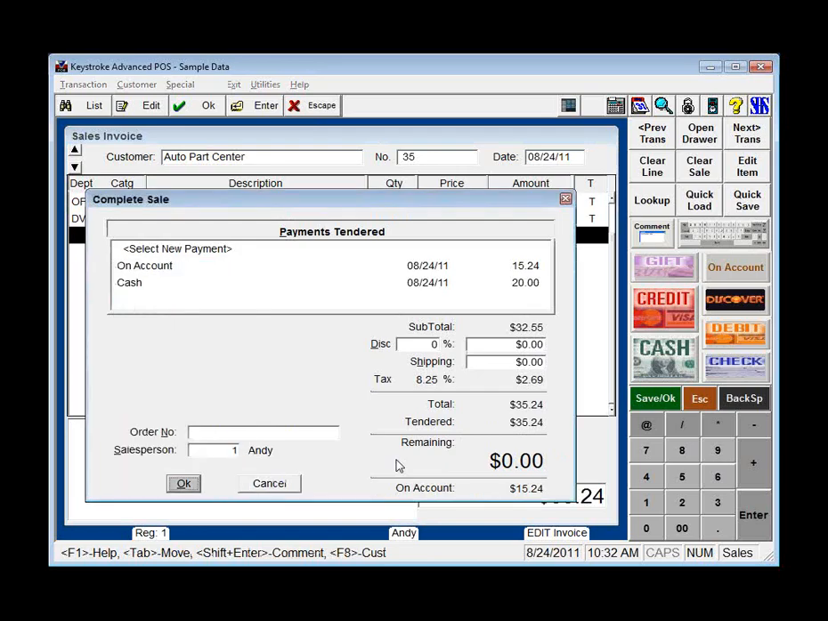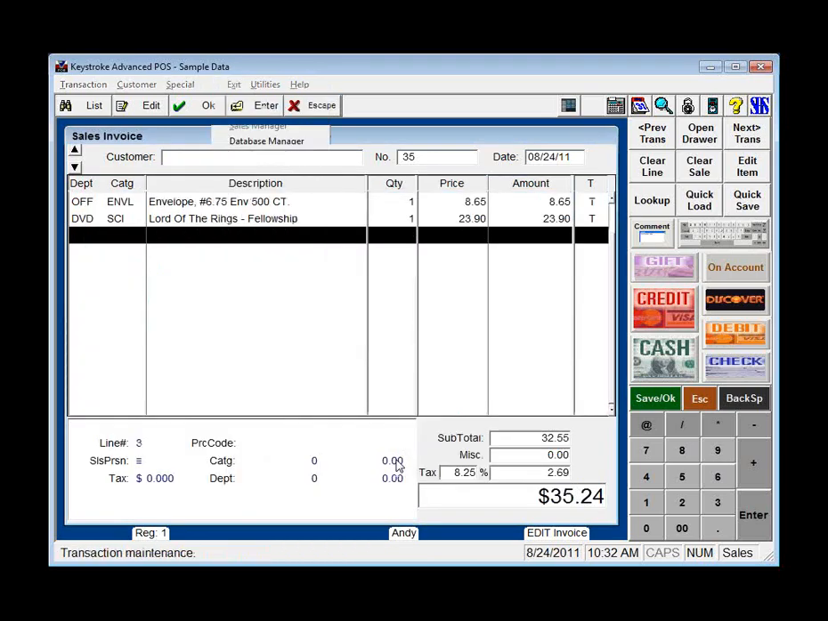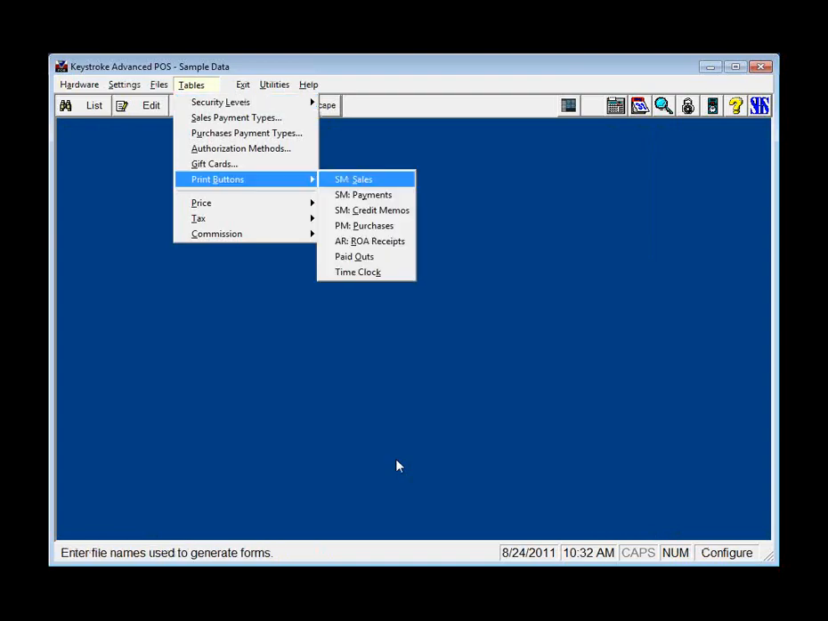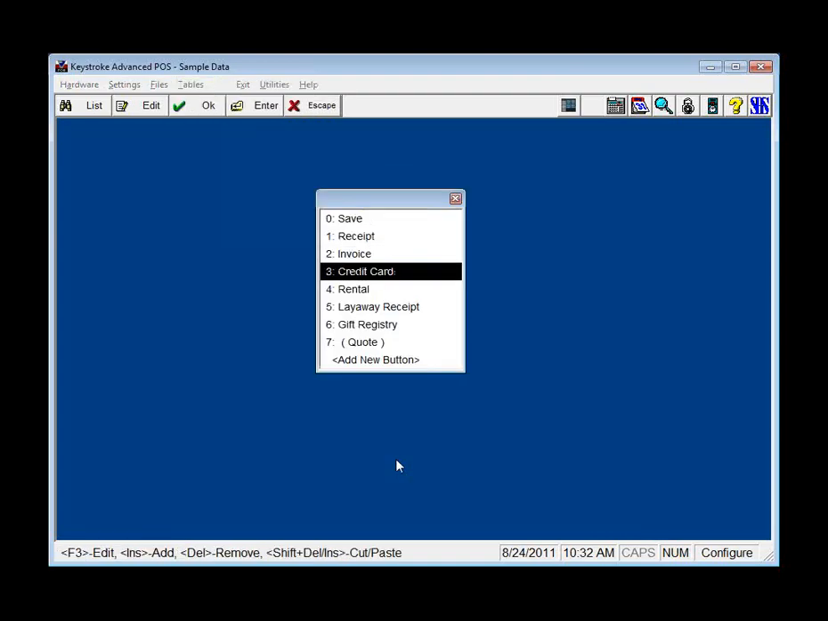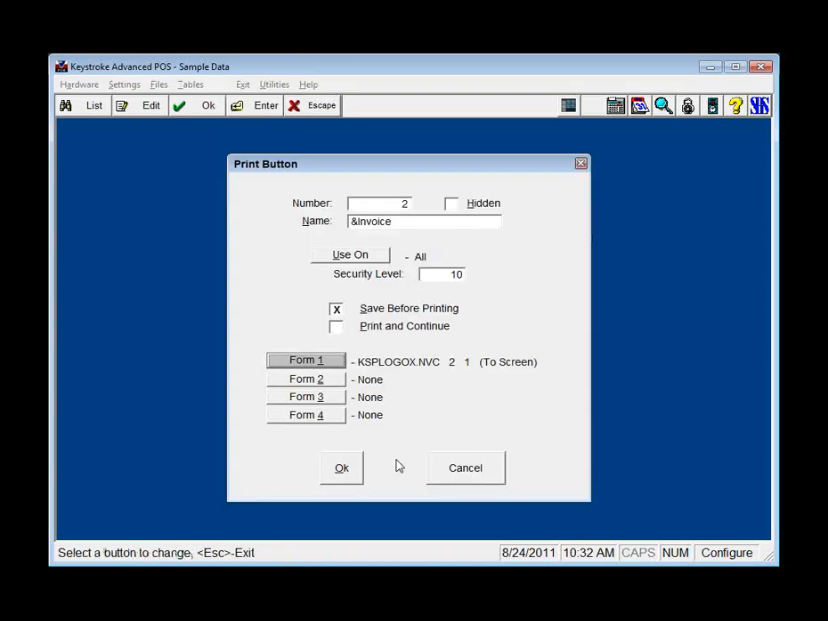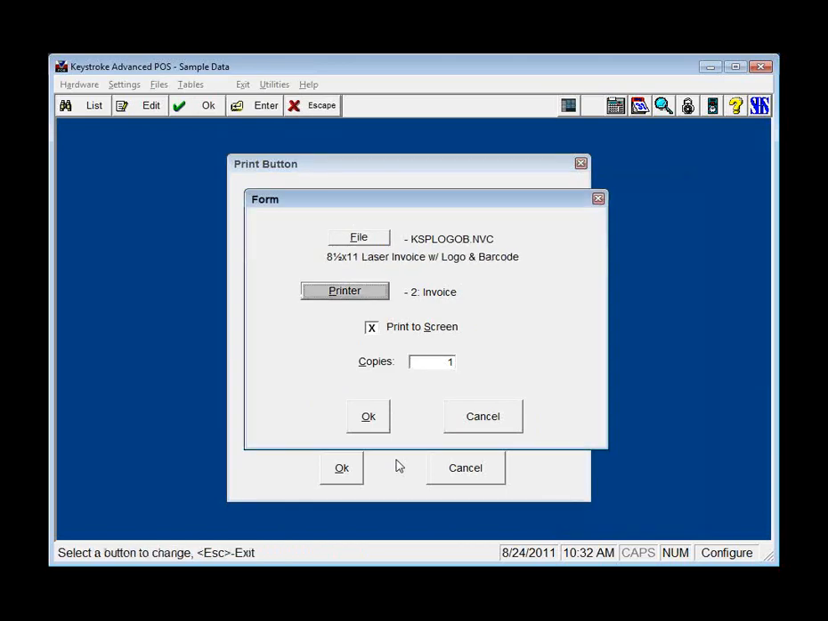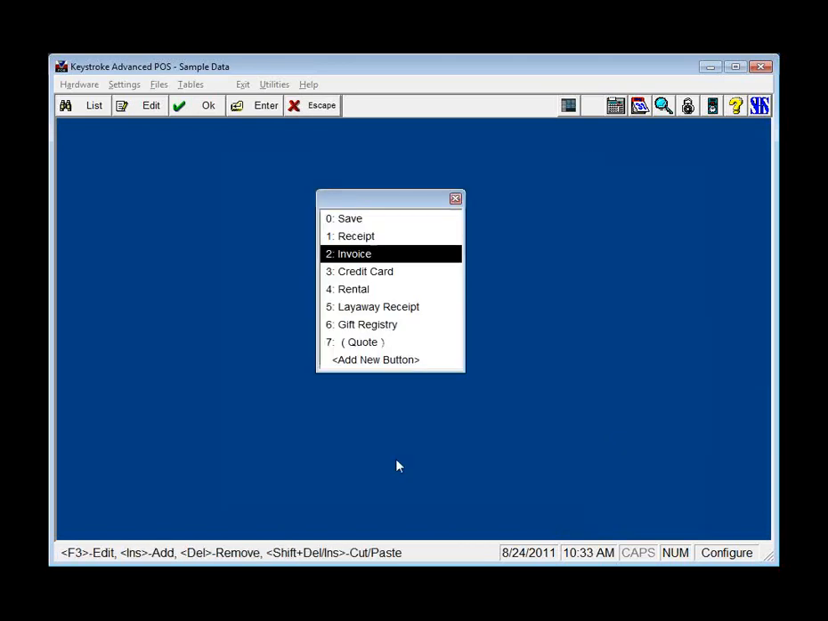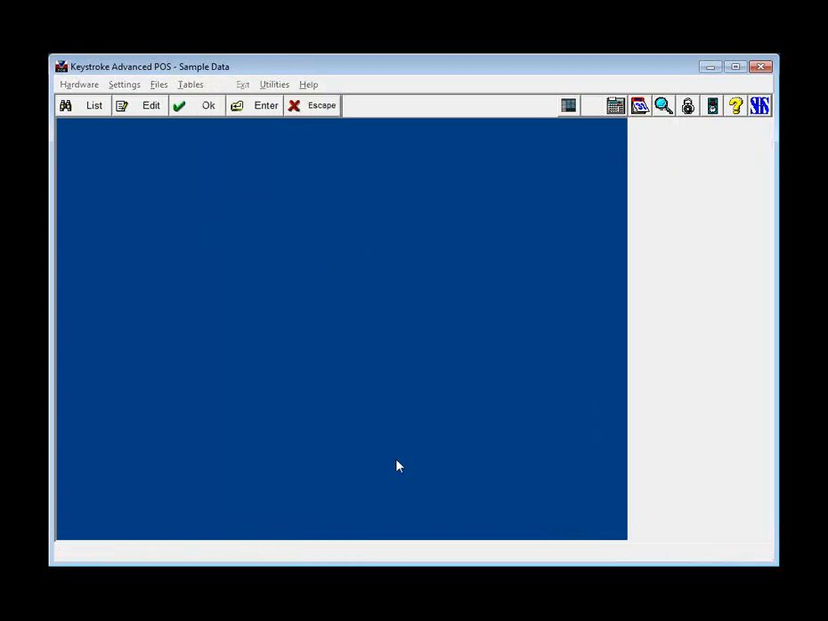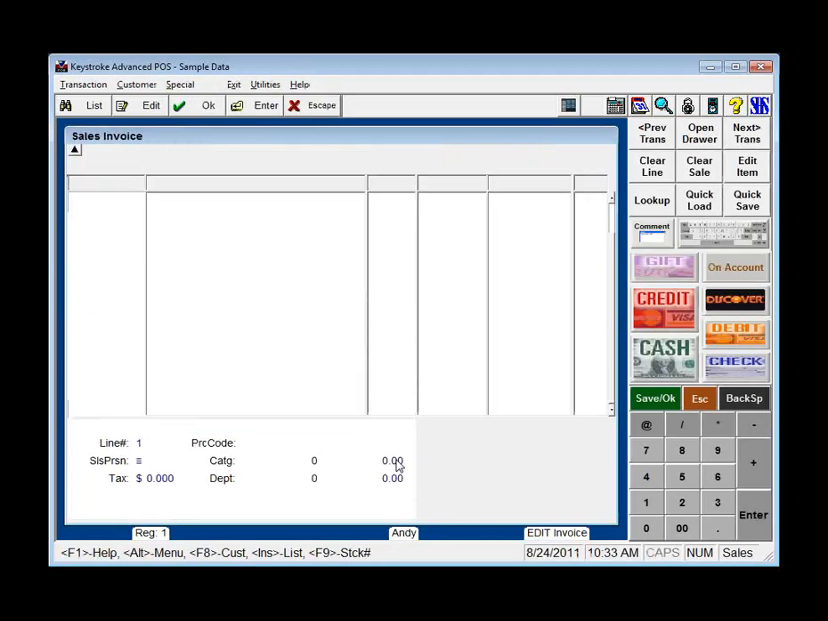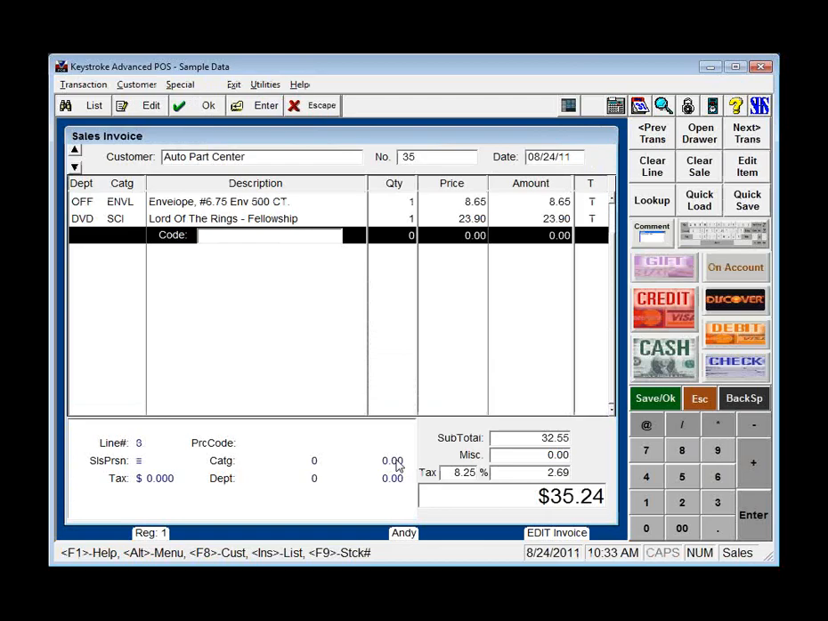Oh, I don't know what I did here. Let me go set up the print button. Sorry, I'm bouncing around. I want to try to get all this in here. Okay, let's just change the invoice form for this example. Okay, I'm going to pick the KSP logo B form. Back to Sales Manager. Let's pull up that invoice.